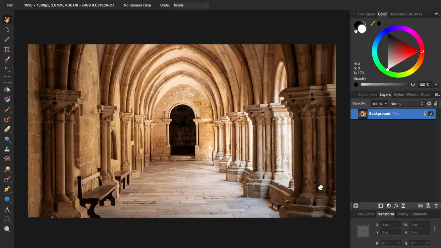If you'd like to follow along with the same image I'll be using today, you'll find a download link in the video description. The first thing we need to do to make our high-speed effect is duplicate our background layer, which we can do by pressing Command or Control J.